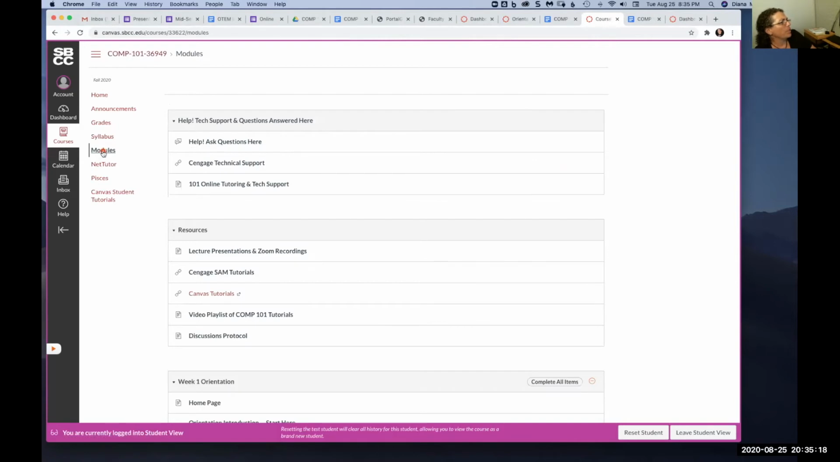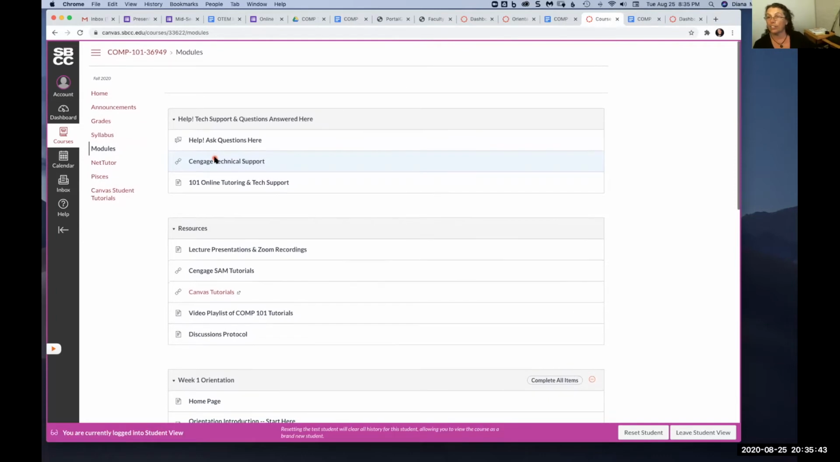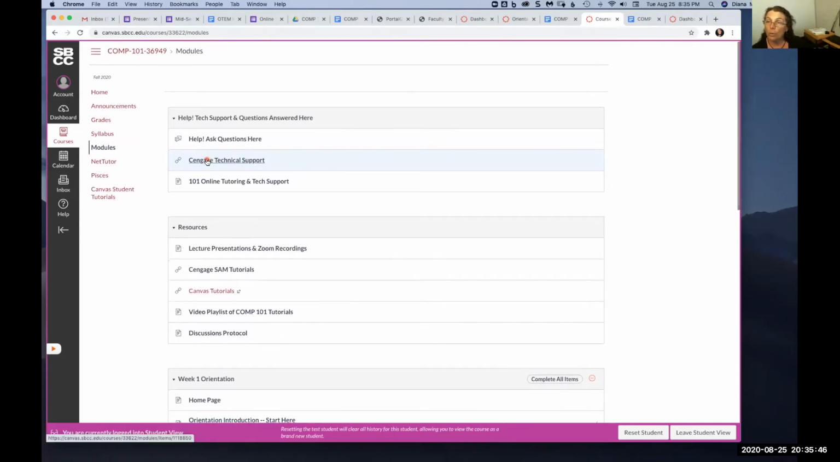Okay, so in the modules, the first thing that shows up is the most important: how do I ask my questions? How do I get technical support from Cengage? That's when you have SAM issues, like your access code isn't working, or I can't install SAM, how come you told me the wrong code, that kind of question. That's Cengage technical support. Those questions are only for SAM, not any other kind of support. And then this is all the online tutoring and tech support questions, okay?